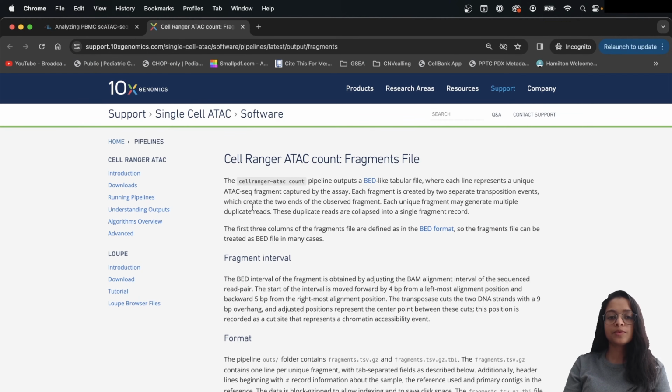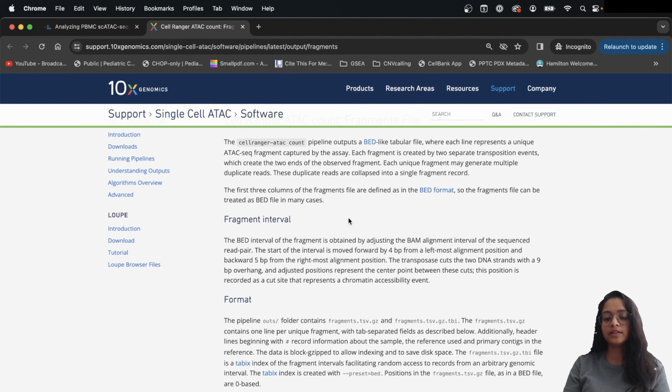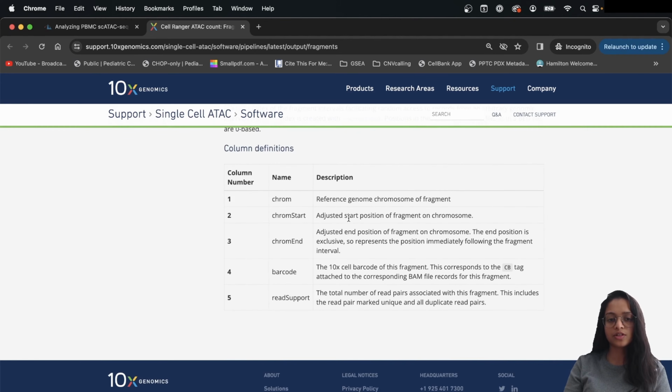So on the 10x Genomics platform, they have provided details of how this fragment file is generated, which is an output of the Cell Ranger ATAC count pipeline. So they have provided the details of this file. Essentially, the first three columns are the genomic locations, the chromosome, the start and the end. The fourth column, as I said, is a cell barcode, the 10x cell barcode, and the last column holds the total number of reads associated with that fragment. So it's essentially the number of reads that support that fragment.